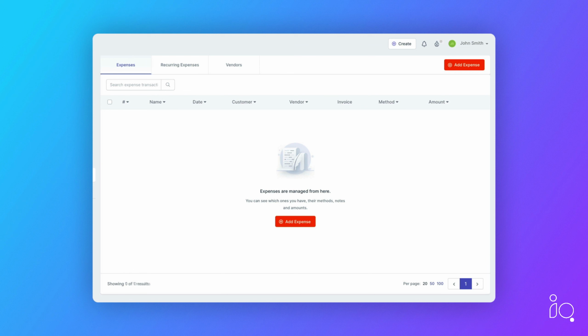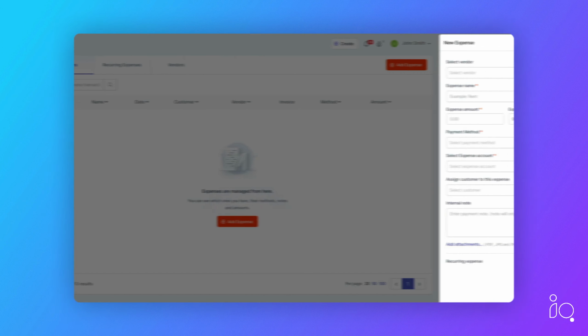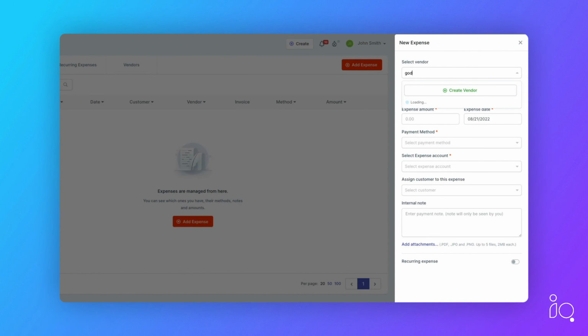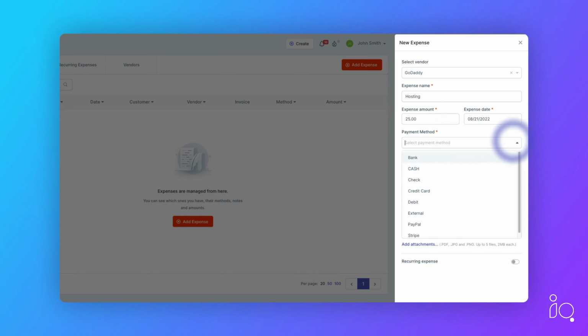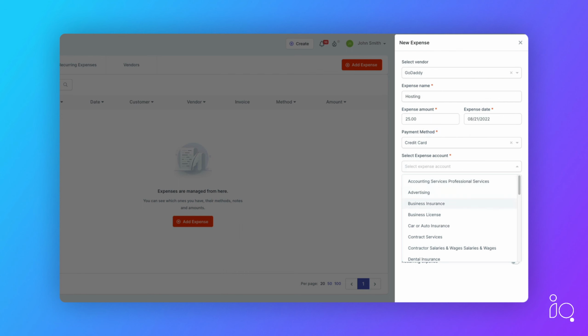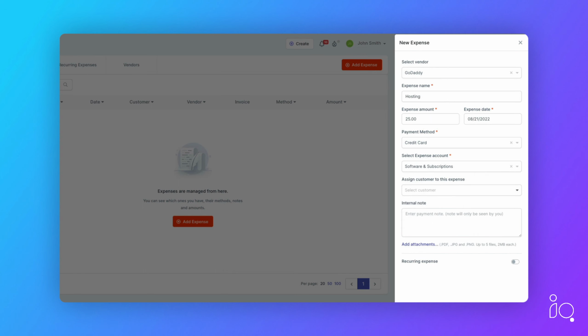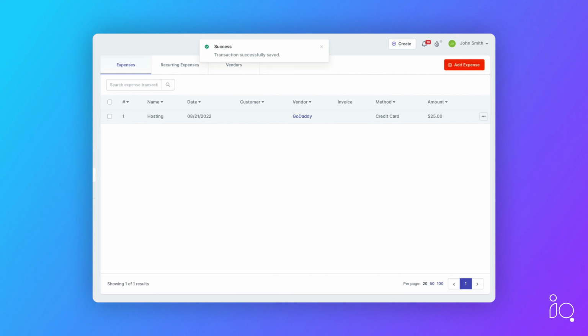And if I have monthly expenses for GoDaddy, let's say I can just add an expense here and type in GoDaddy. And this is hosting. And let's say it cost me $25 a month. And this was the date. Now I can say I paid this with a credit card. Here's my expense account. Do I have hosting? I don't. So this could be software and subscriptions. And I can also assign this to a customer. But for right now, we won't. We're just going to save this expense. And I can see it was $25. It's not assigned to a customer.